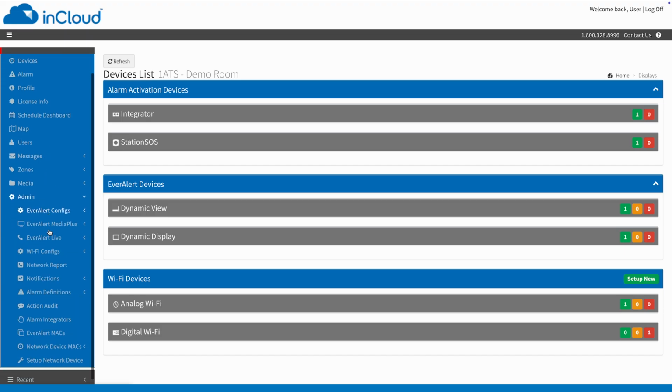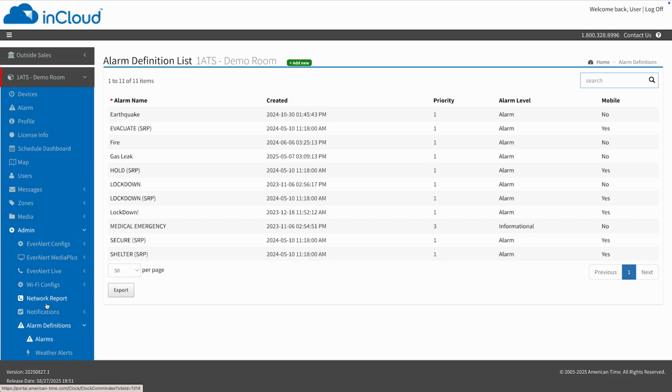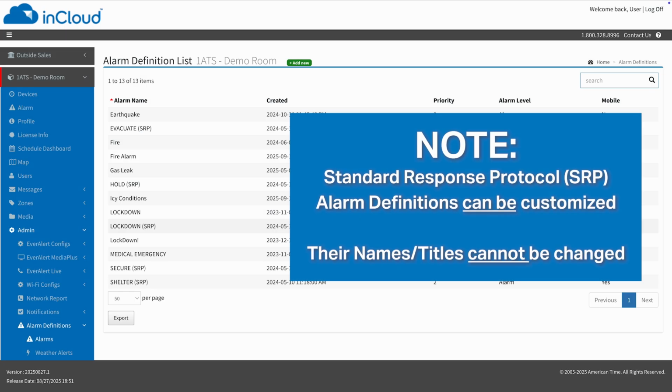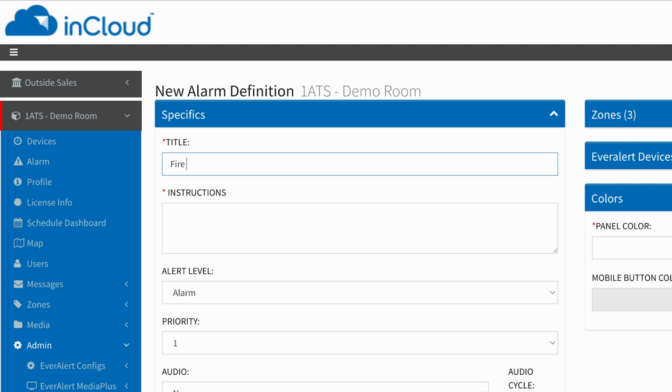Begin by cascading the admin menu and alarm definitions, then click Alarms. For this demonstration, we'll add a new definition using the green Add New button. By applying the following steps used to create a new alarm, you can also modify the standard alarm definitions to fit your specific needs. First, give the alarm a clear title.